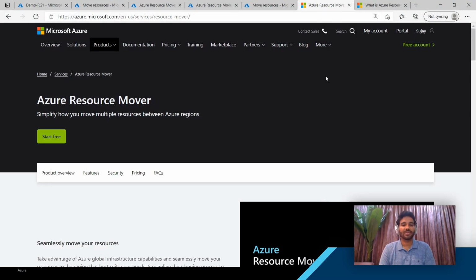Yes, true. Resource Mover was announced in general availability at Ignite in March last month, and it's now available in all public regions which are currently available. And you can move from any public region to any public region. As and when new regions get opened up, Resource Mover is also going to be made available in those regions so that you can move there. And moving forward, we are going to add support for sovereign and other types of clouds as well.